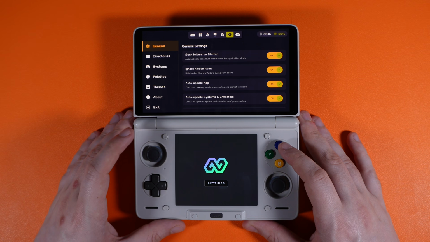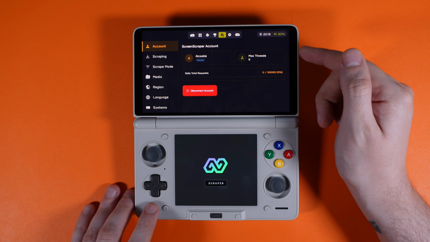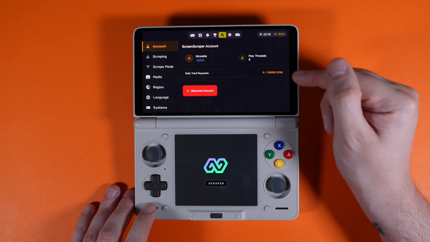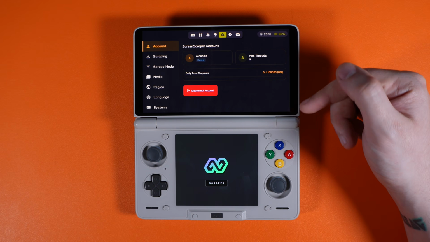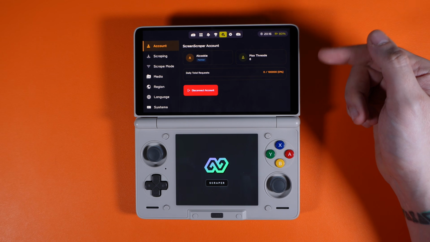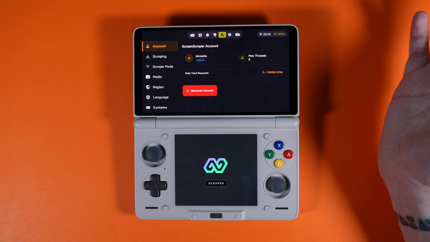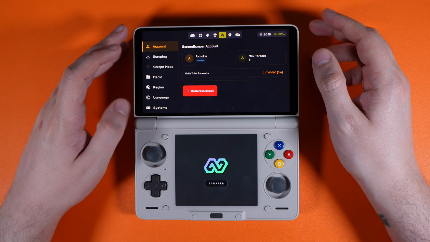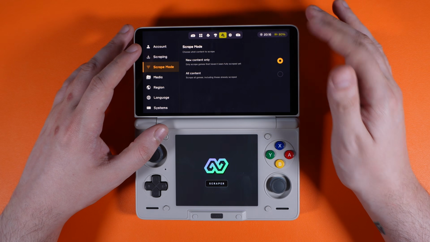So now let's have a look at the scraper. So I've logged in. Now with NeoStation, this is the only front end I've seen that actually takes advantage of the additional threads you get from Screen Scraper if you give them a few euros or subscribe to their premium features. So I have a max of 6 threads because I gave them, I think, a tenner about 2 years ago. Still paying dividends.